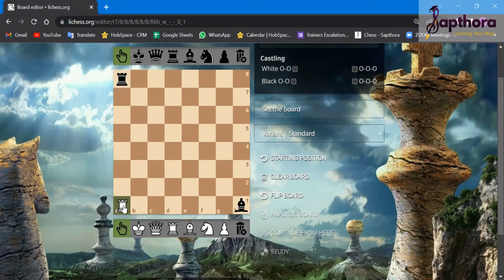Now, what if we take the bishop with our rook? If we take the bishop here, our rook is safe by all means. Now the black rook can't take our rook, which means the bishop here is undefended and our rook is safe. Let's see the next position.